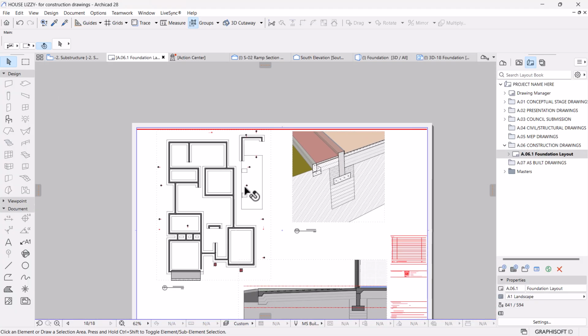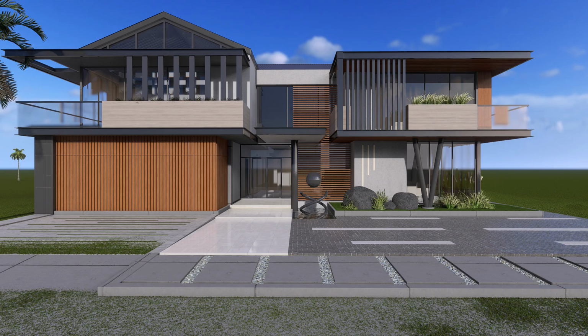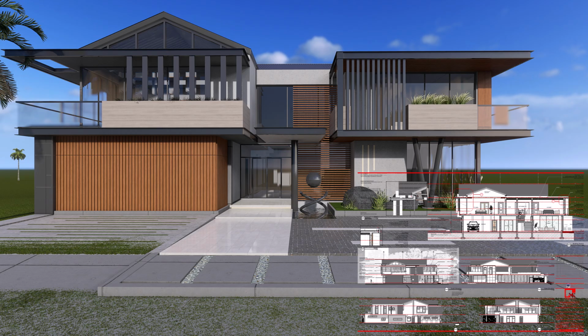In this video, I'm going to take you through the process of developing the foundation layout and details as part of construction documentation for this residential project. I thought it would be helpful to share the entire process with you. I previously shared a video on how to develop a 3D design for this house. You can check it out by clicking the link in the top right corner or in the description below.